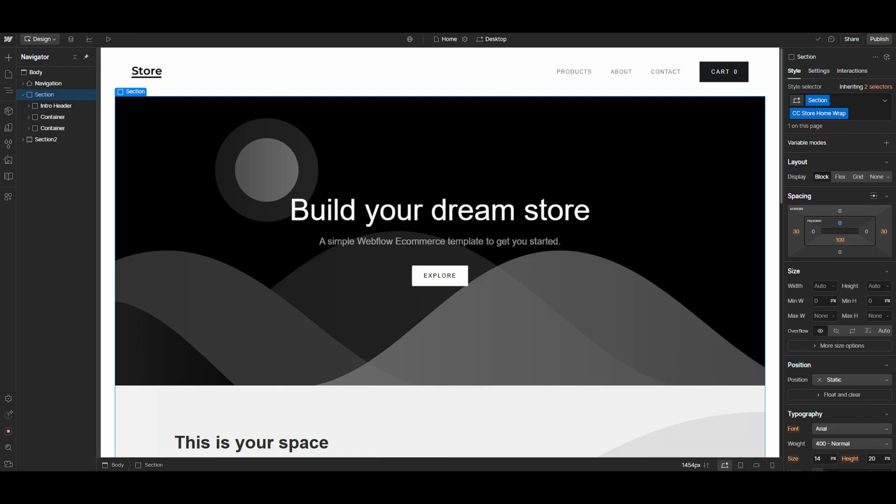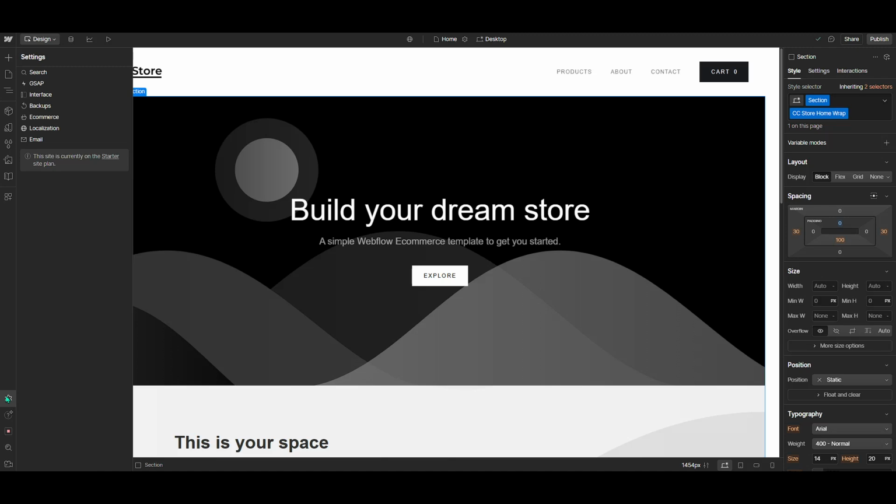To start this seamless integration, you'll want to direct your attention to the left panel of your Webflow dashboard. Here, you'll notice a variety of icons and options, but for our purposes, focus on the gear icon. This little symbol is your gateway to the settings of your current site. Clicking on it opens up a world of configuration options, allowing you to tailor your site to fit your needs.